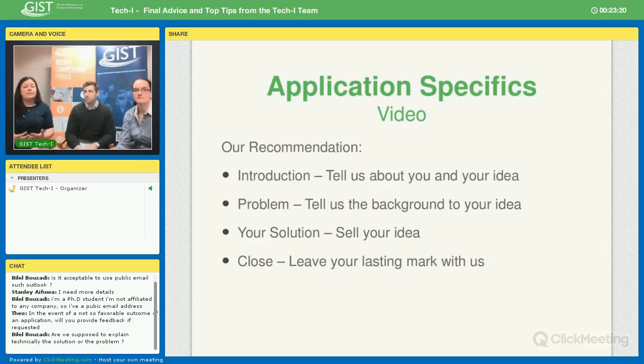Look at the structure of your video, make sure it makes sense, and be yourself. So that actually works perfectly into a question that's come in as to whether you're supposed to explain technically the solution or the problem. So yes, this is a science and technology competition at the heart of it, and there is marks for scientific merit, as exactly what Christine was saying for the executive summary.